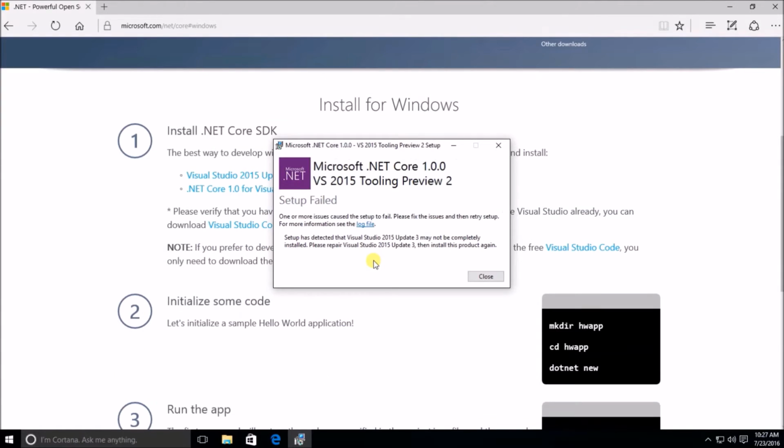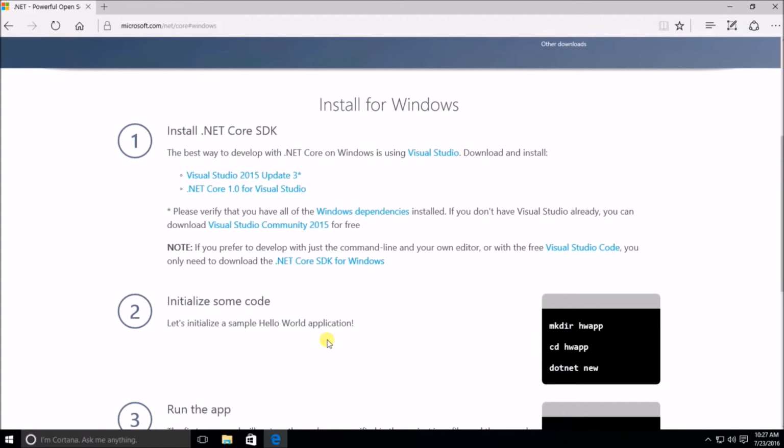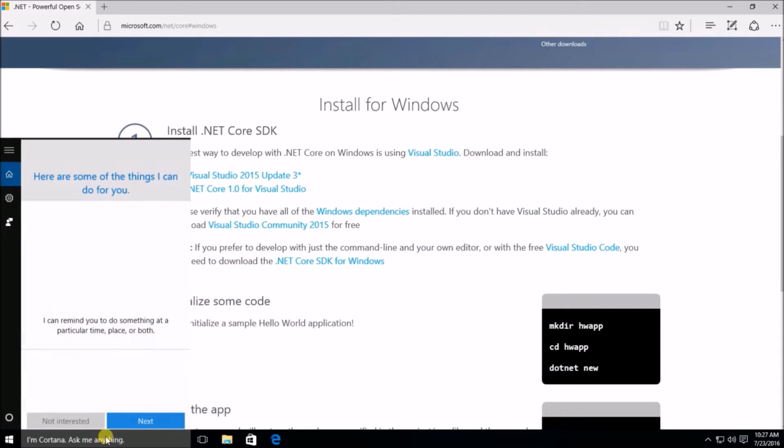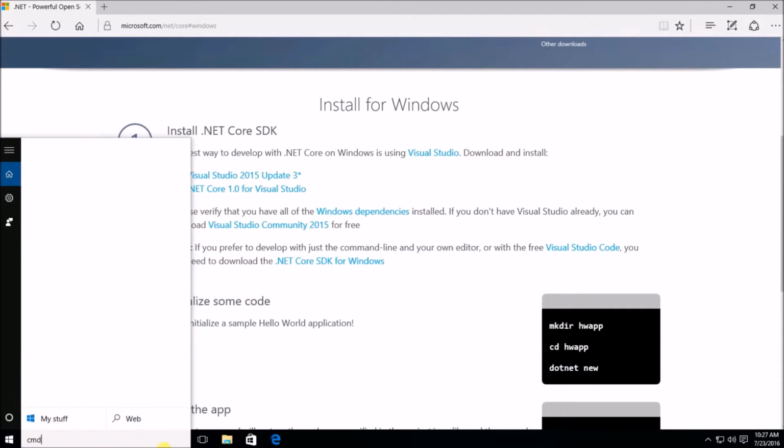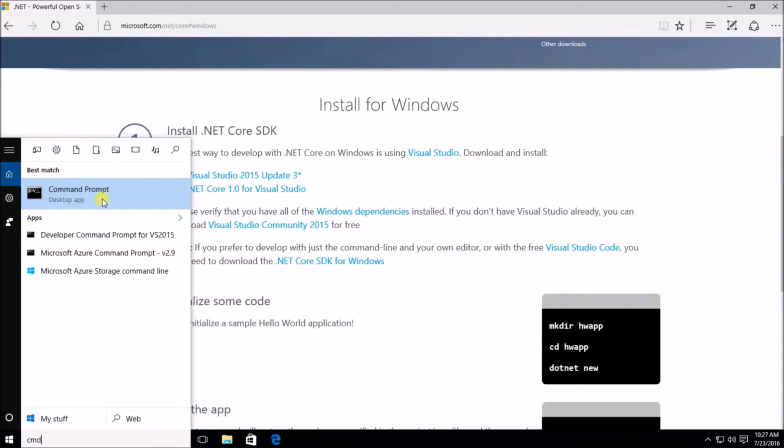Now, if when you try to run the setup, you get this error message that it's detected that Visual Studio Update 3 may not be completely installed, there's actually a bypass that you're going to have to do. So I'm going to go ahead and close out of this, and now I'm going to open a command prompt by typing CMD, and I would even go so far as to open this and run this as administrator, just in case.